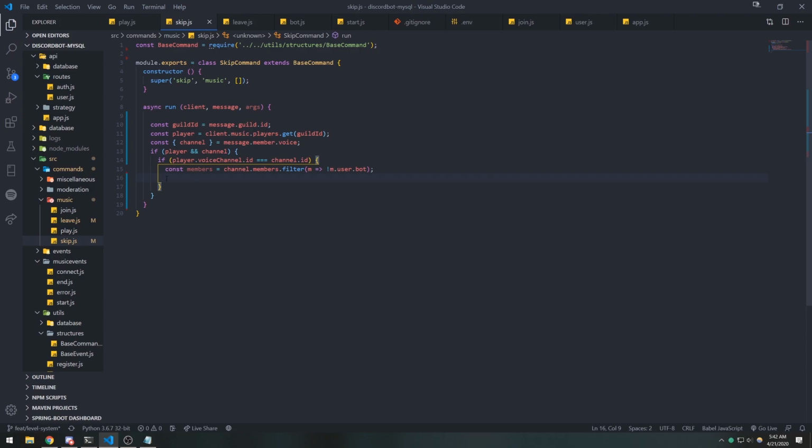So what we're going to do is a couple of things. One, we're going to use the percentage as 0.5. We'll do 50% for now, or 60. Okay, so we'll do const votesRequired equals, and we're going to use Math.ceil. So this is going to round the number up.